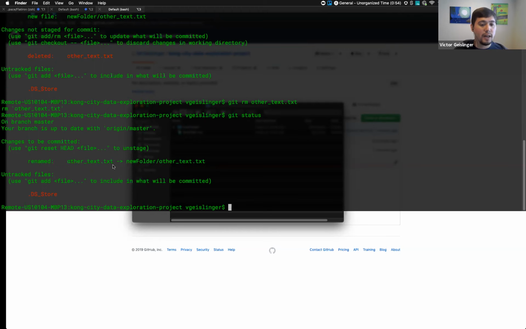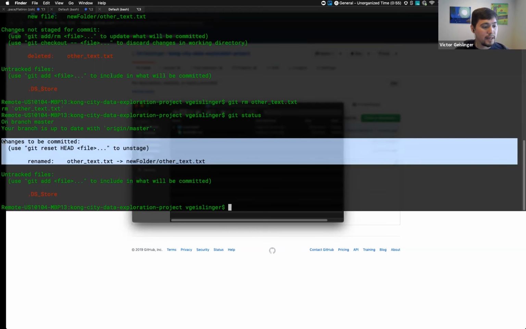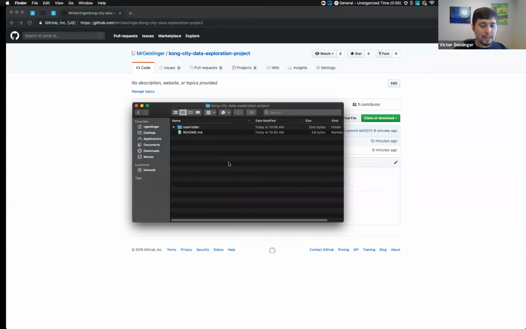It says, oh, you put other text.txt into a new folder. But you can see these are the changes to be committed, and then I can commit from there. But yeah, there's no reason why you can't drag and drop. Whatever's in this folder is enabled to say, hey, you can make changes or you can commit those changes.